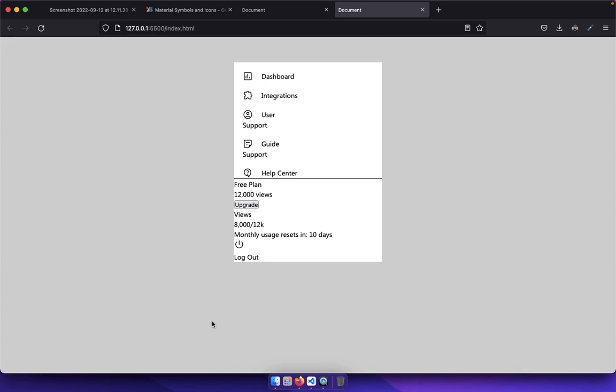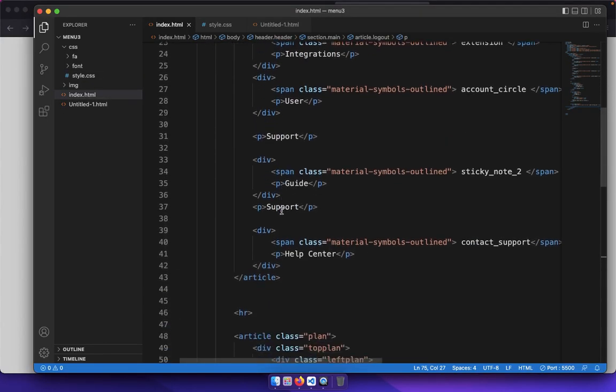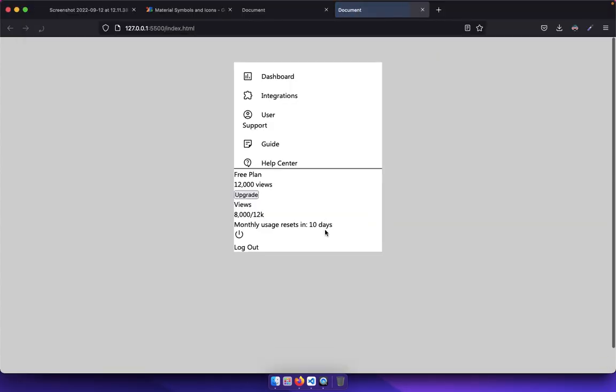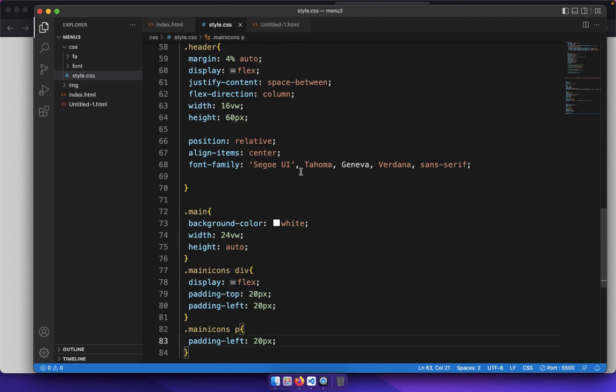Support. Why is support like this? Why is this support repeated twice? It should not be like that. I have made some mistake with the HTML file. Let me see. I have written the support once more here. Get rid of this thing. Reload it again. It seems fine now, but 20 is a huge value, I think, here.